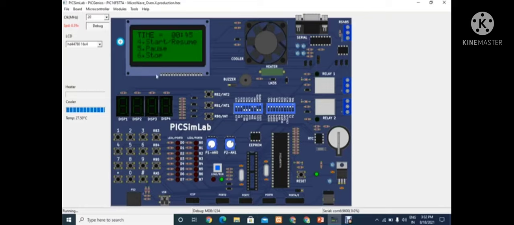And you can pause by pressing 5. See, I have pressed the 5. The motor, the cooler is stopped. When I press 4, it will get resumed. And now it will not get increased by 30 seconds. It will resume where it got stopped. Let us see that. I am entering 4. See, it is not incrementing by 30 seconds, and you can stop by pressing 6.